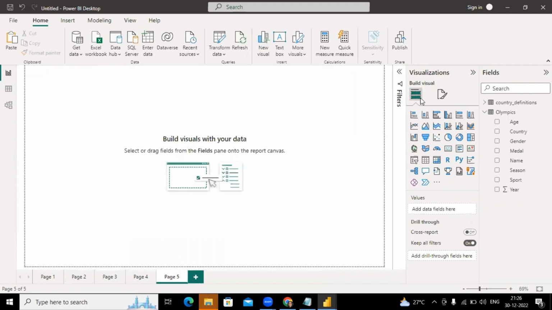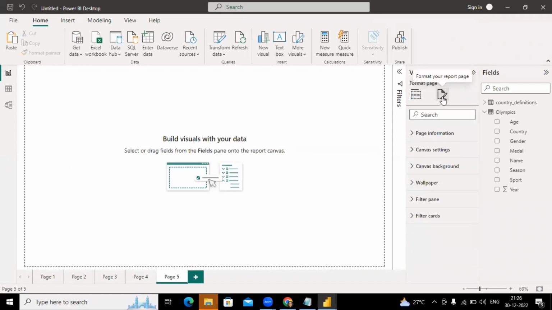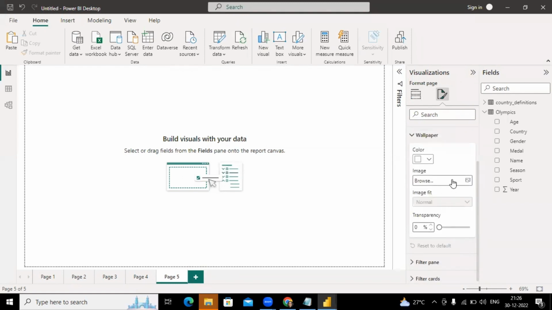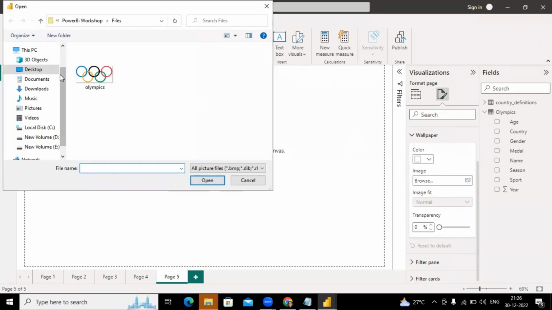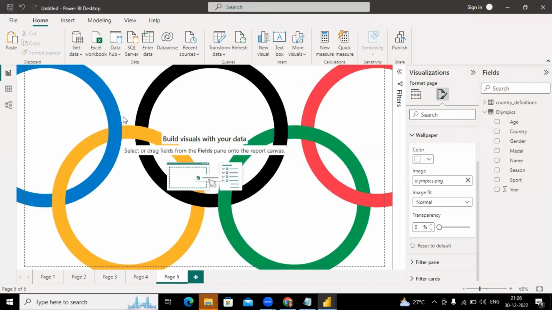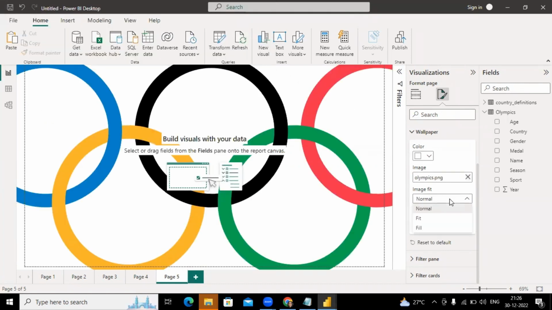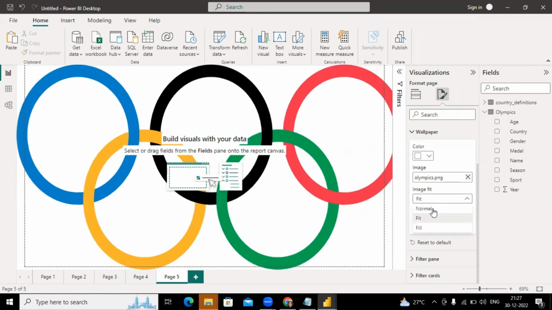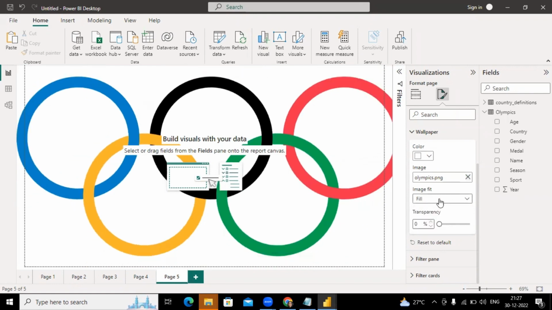So before creating a dashboard, I'm going to put some background. I'm going to use the logo of the Olympics. So go to this, you see the wallpaper here, click on the wallpaper, go to browse, and you see I have already downloaded the Olympic logos, the PNG file of the Olympics. I'm going to give that file to you also. So this is how it's looking now. And for image fit, you can fit it, or you can even fill it. So I'm just keeping it fill.